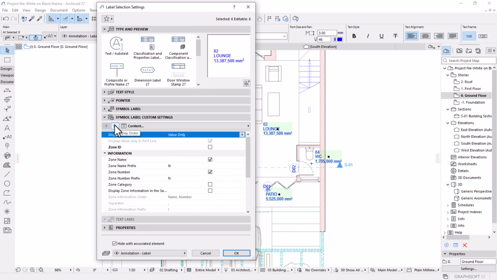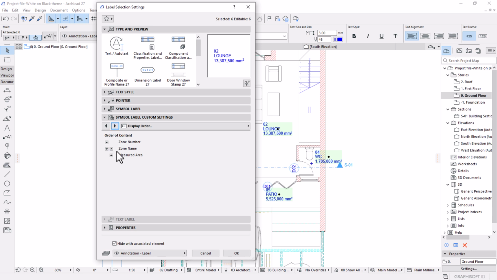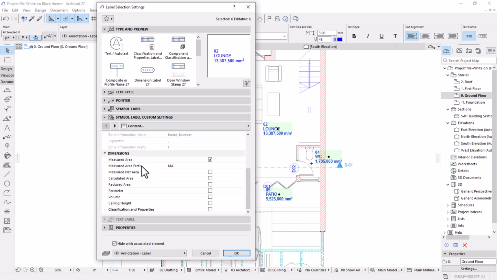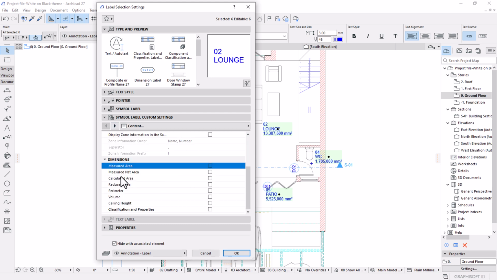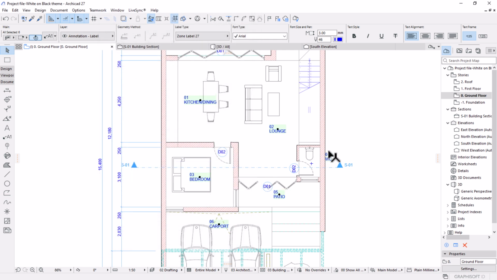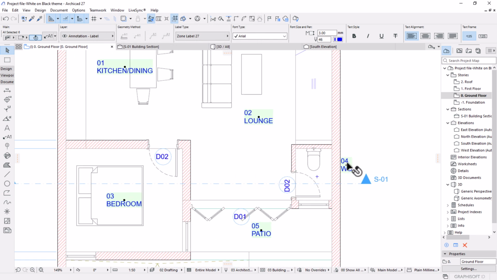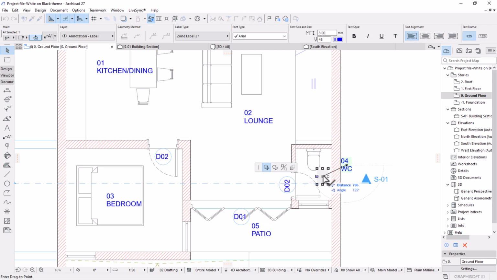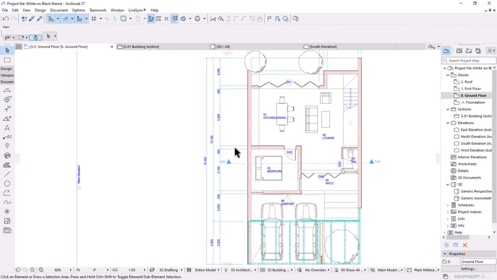I can go to the next page. Okay, maybe on the first page. Where is area? Oh, it's here. Let's uncheck the box of measured area just to remain with the number and the name. So hit escape. I can take this one right to the center of this space.